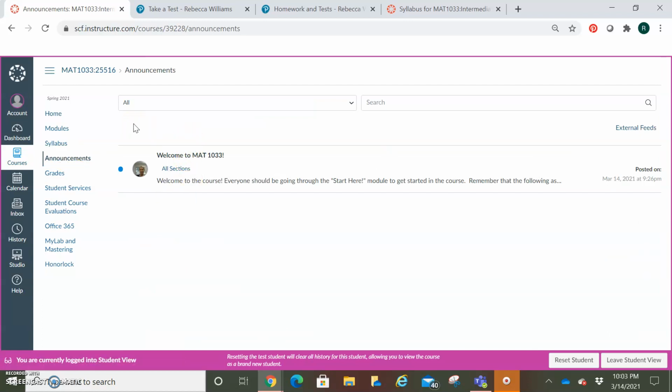And I'll be posting announcements multiple times throughout the week, reminding you about due dates, giving you tips on how to prepare for exams, just stuff like that. So be sure that you check up on the announcements page. And then the other place is through the inbox. When you click inbox, you'll see messages for all your classes. But if I want to send you an individual message, I would send it through the inbox. So make sure that you're going into Canvas and checking on those things.